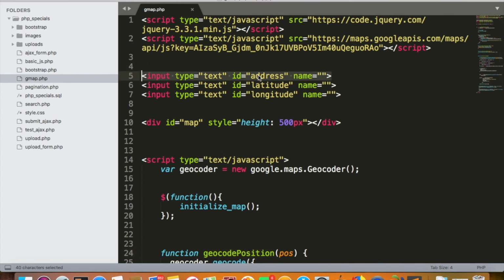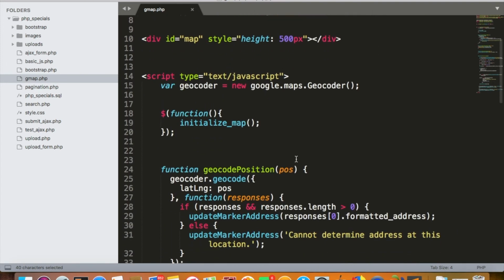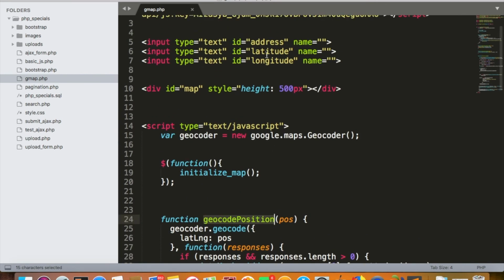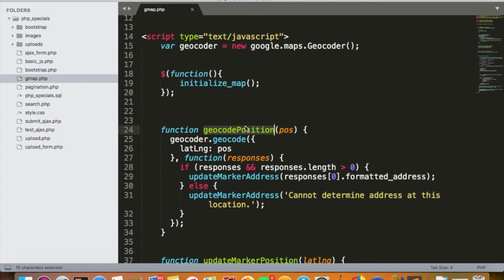So if I want to, say, update the address as soon as the dragging of the marker is done, I created a function for that in order to change the value of this address, and that function is geocode position that I just created, where I'm passing my latitude and longitude and calling the geocode function. And as soon as the geocode function is called, another function is being called, and its response is being used to display the address.